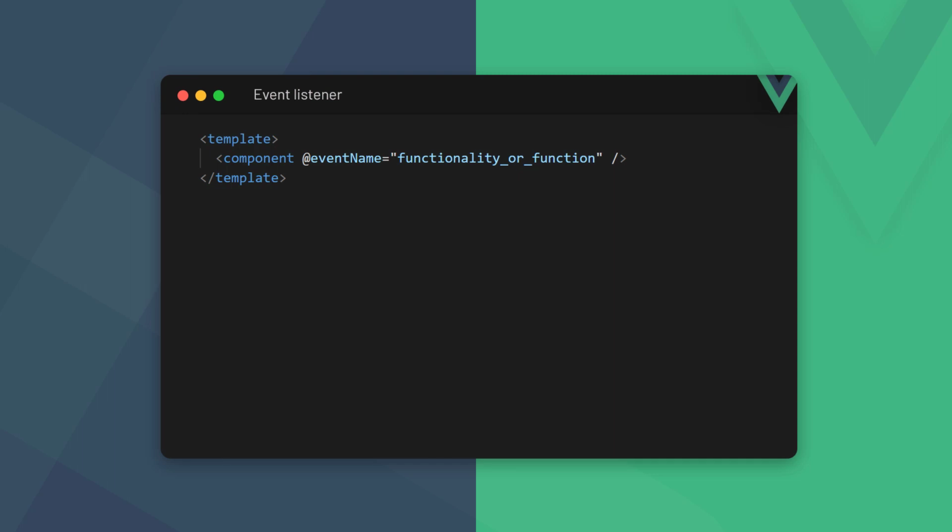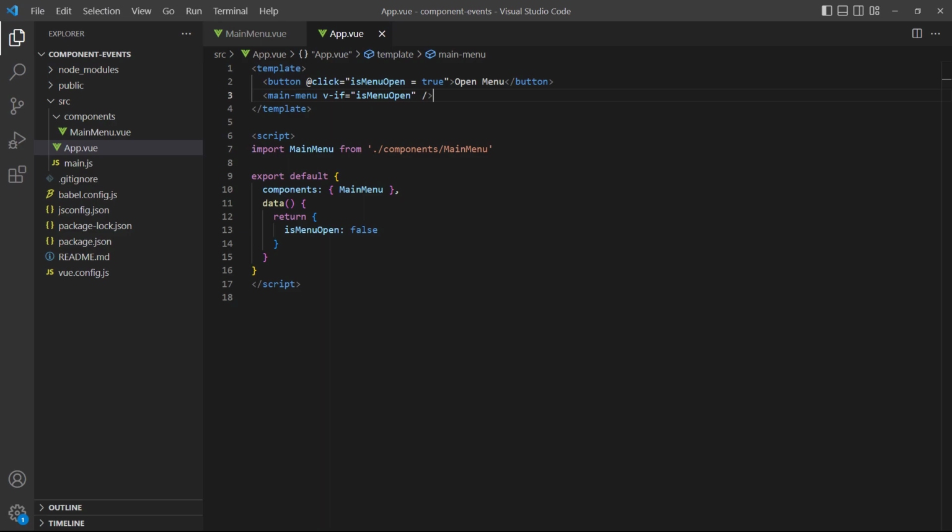Events aren't auto-captured in a parent component. The parent has to explicitly listen for it. To listen to an event, we bind the emitted event with event binding on the child component instance. As its value, we can specify any functionality that we want to execute when the event triggers. To demonstrate, we'll listen for the close menu event in our root app component on the main menu instance. To keep things simple, we'll use an inline expression that closes the menu. If we run the example in the browser, the menu closes when we click the close menu button.